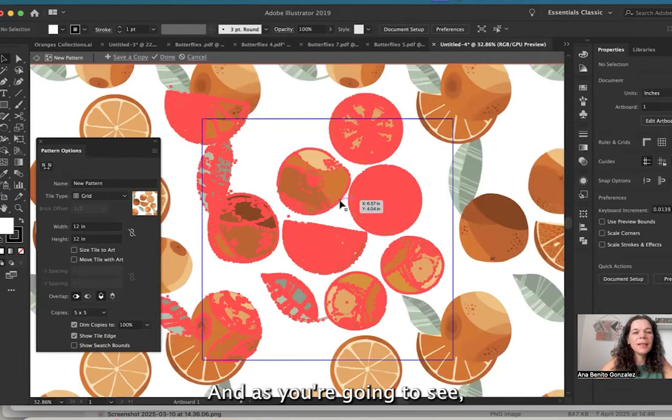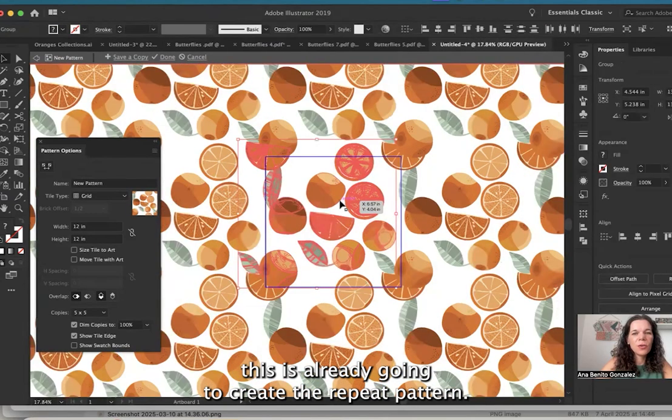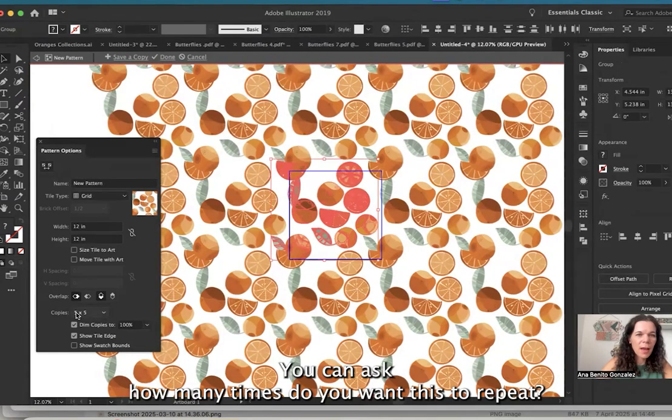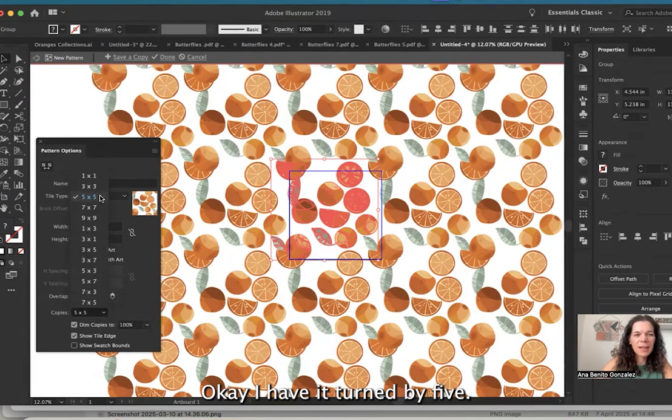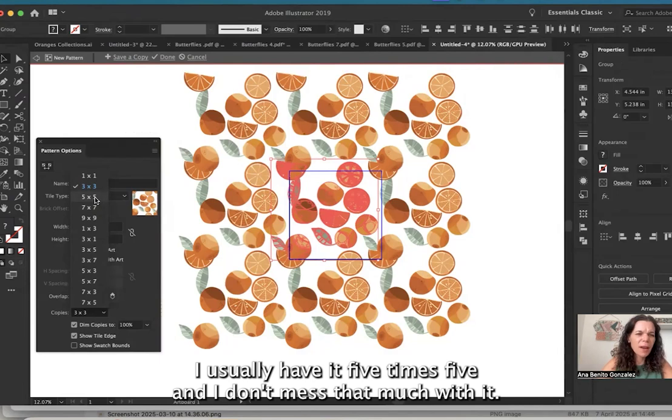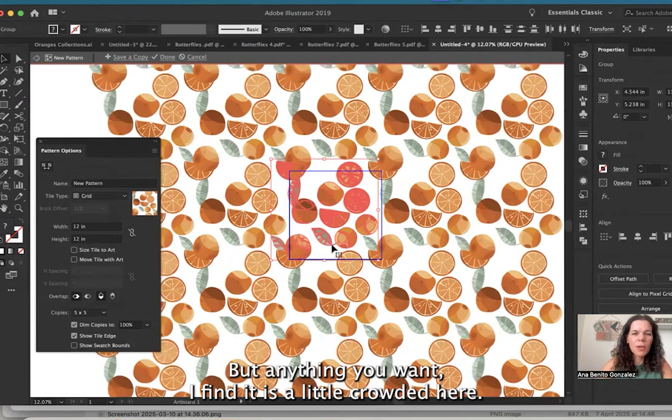And as you're going to see, this is already going to create the repeat pattern. And you have a little bit of wiggle room here. You can ask how many times you want this to repeat, okay? I have it times by 5, but you can have any of the other repeats. So it's a little bit less of a repeat if you wanted to, or bigger. I usually have it 5 times 5 and I don't mess that much with it, but anything you want.